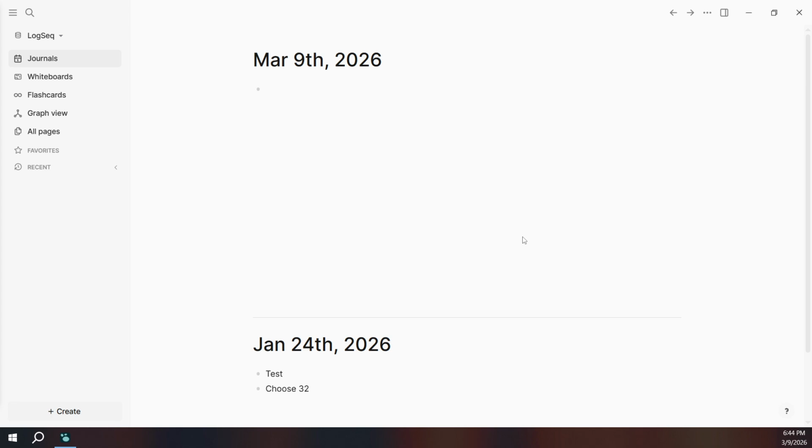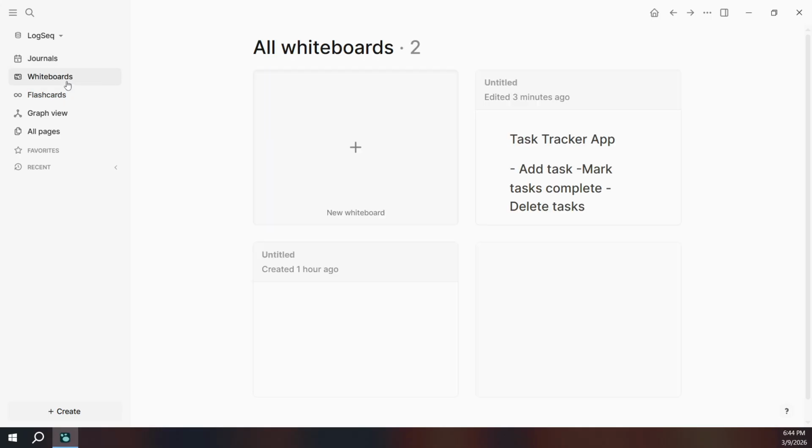Next, click on Whiteboard. You'll usually find Whiteboard in the left sidebar or in the main navigation area. The Whiteboard section is designed for visual note-taking and planning, giving you a flexible canvas for ideas that don't fit neatly into a traditional outline. Once you're there, you're ready to start fresh.